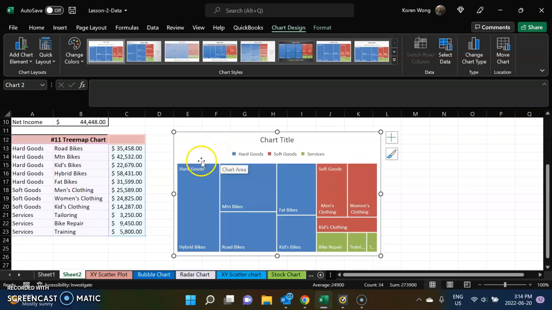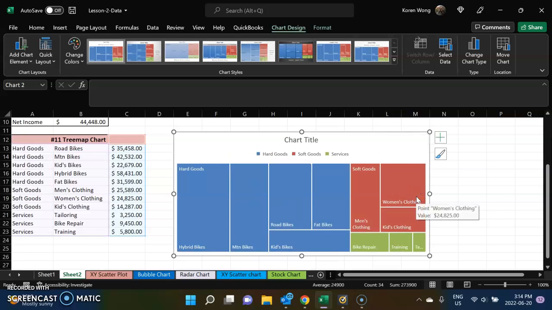As you can see, the blue one represents the hard goods, the red one soft goods, and the services are in green. So as you can see, this business is not offering a lot of services, but is offering a lot inside hybrid. The size of it depends on the dollar value. So as of right now, you can see the hybrid bikes are going neck to neck with the mountain bikes.